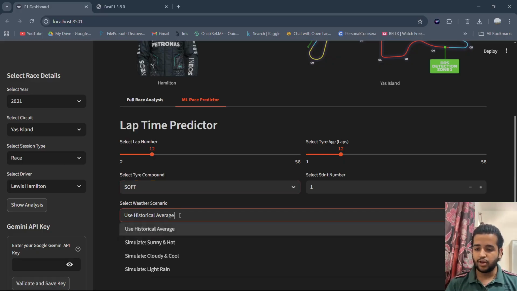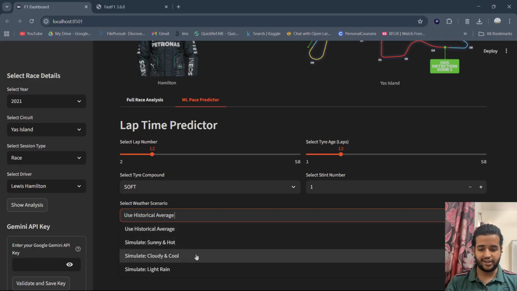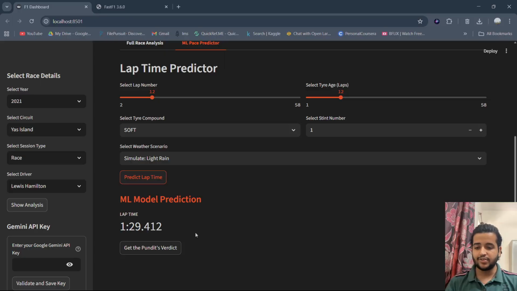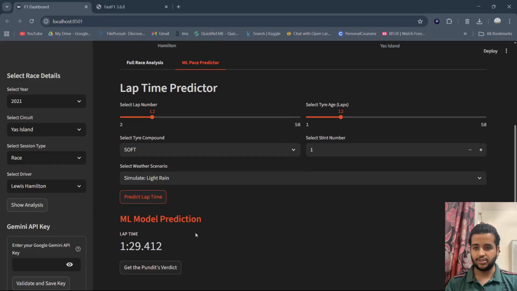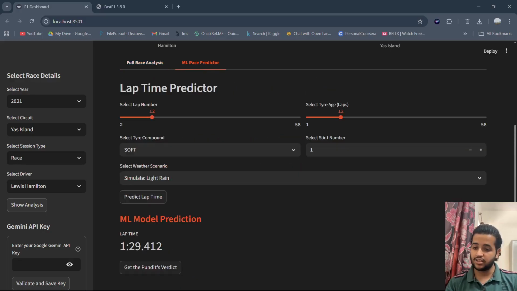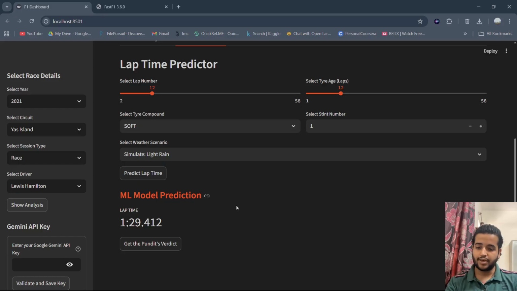And you can even simulate weather. You can use the historical average, which means what the weather was at that time. Or you can simulate sunny and hot, cloudy and cool, or light rain. We'll go with light rain. And then we can predict lap time. So the machine learning will predict, and it has given us a lap time of 1 minute 29 seconds, 0.412 milliseconds. Now, in the full race analysis, his fastest lap was 1 minute 26 seconds, so the model now predicts 3 seconds more than that.